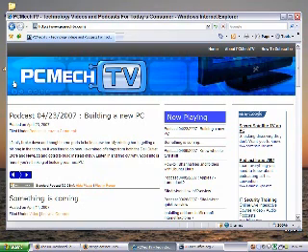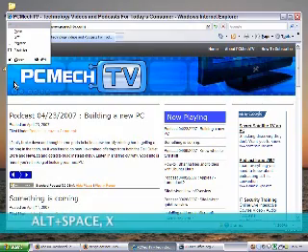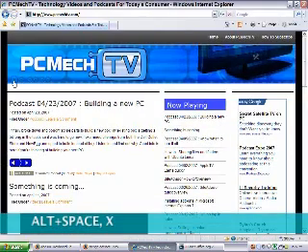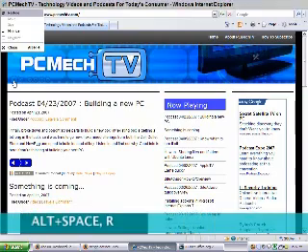If we want to maximize this window, Alt-Space and then X. If we want to restore it back to where it was, Alt-Space and then R.